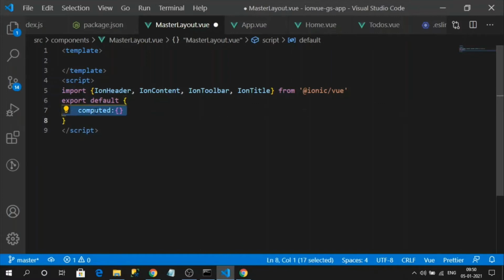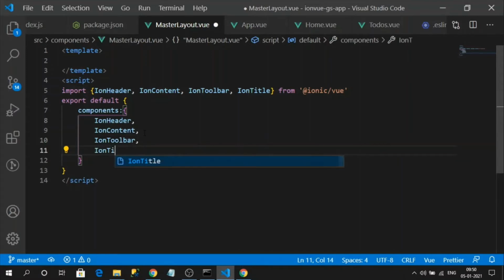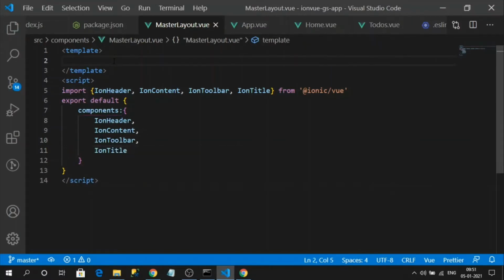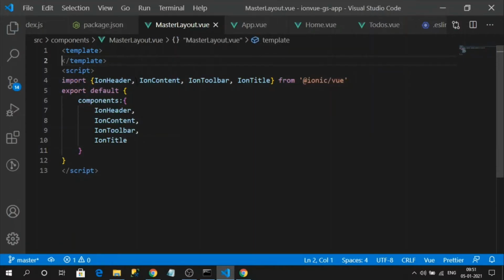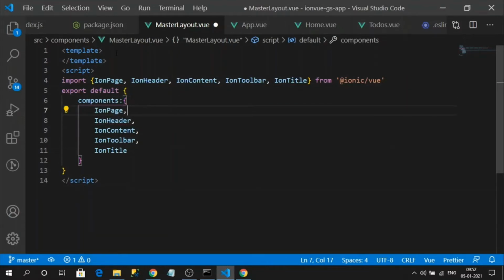So it is not computed, it is components. Okay, let's register all those Ionic view components here. IonHeader, IonContent. Okay, and IonToolbar and IonTitle. Okay, so let's render those Ionic components. And I forgot to mention one of the important Ionic components, which is IonPage. It is like a parent of everything. Okay, so let's import that IonPage as well. Okay, now render the Ion components.